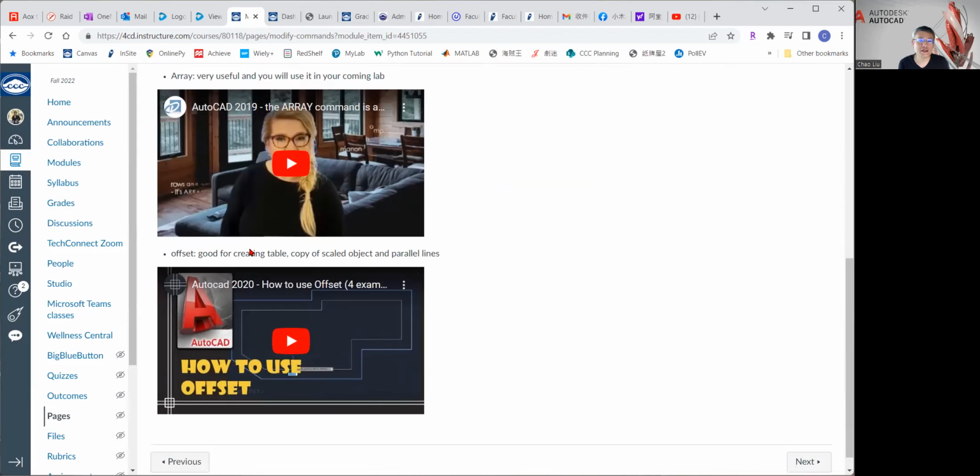The next one is a command called offset. So if you don't know or you couldn't find those icons, just type offset and you will see the command. Normally the name of the command is going to be the name of the function that we mentioned here. The offset can make smaller or larger objects based on your drawing. It will duplicate one with a different scale, so either larger or smaller.